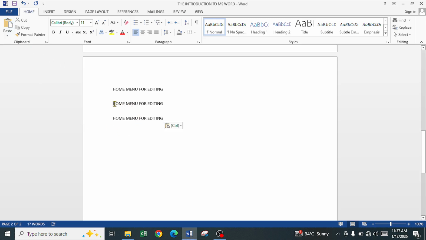Now, so literally the cut and copy, they are doing the same, but the difference is that when you cut, you can no longer have the text again unless you paste it. But when you copy, you can easily have the text in multiple times. All you need to do is just Ctrl C to copy, or you click this to copy, then you move forward and Ctrl V to paste, or you click paste as well.